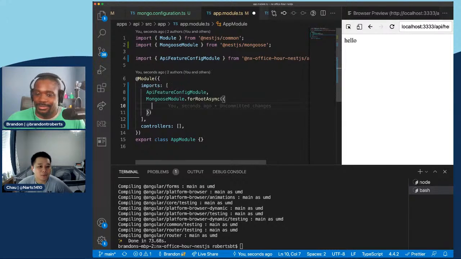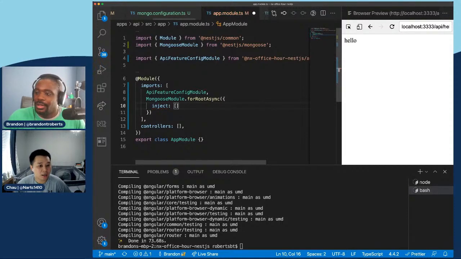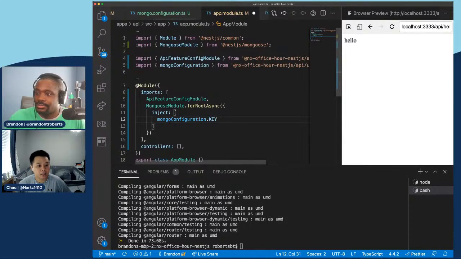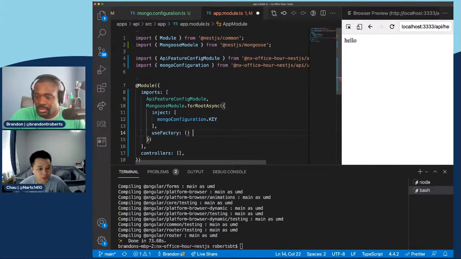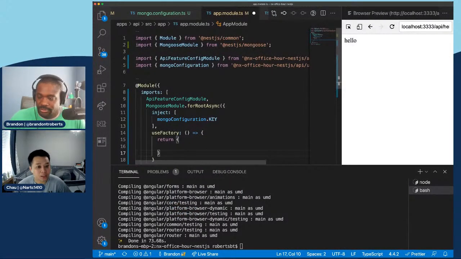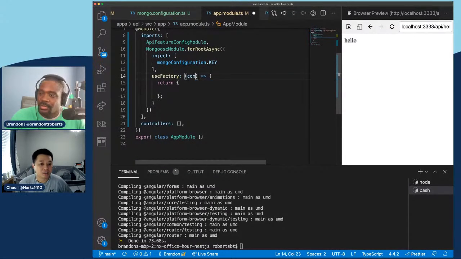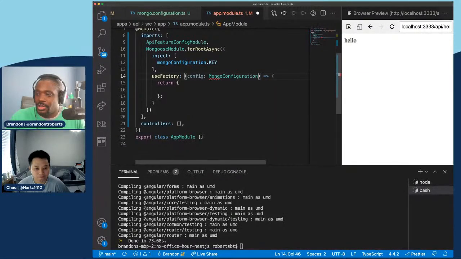Yep. Now with that in mind, we're going to use inject, which is an array. We're going to inject the mongoConfiguration.KEY. And outside of the inject, we have a useFactory. It's going to be a function that returns an object. Because we say inject that, we have access to the Mongo config in this factory function argument. That is the MongoConfiguration in Pascal case that we set up.